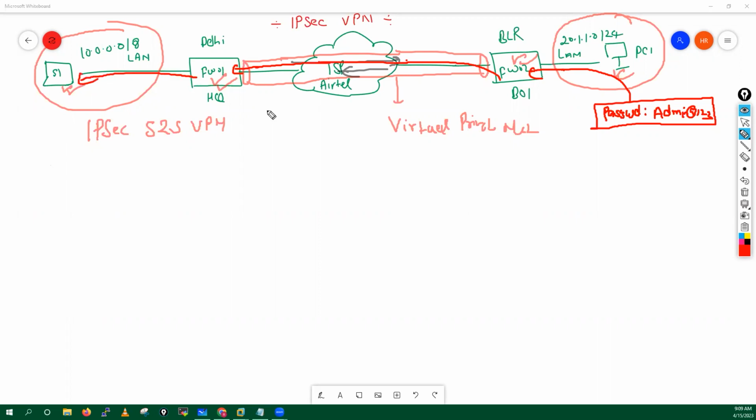So guys, the communication happening till here is secure, and from here to here it is unsecure. Unsecure means the data between firewall 1 and firewall 2 goes in an encrypted way.